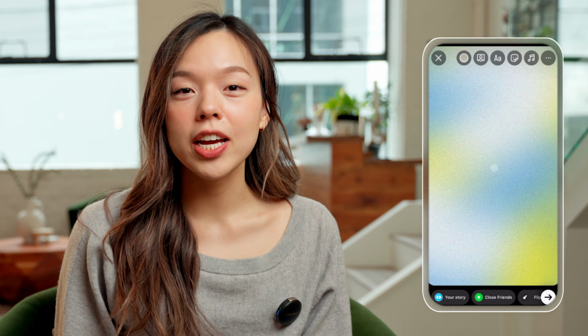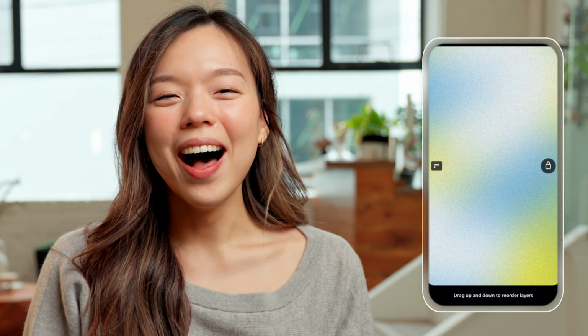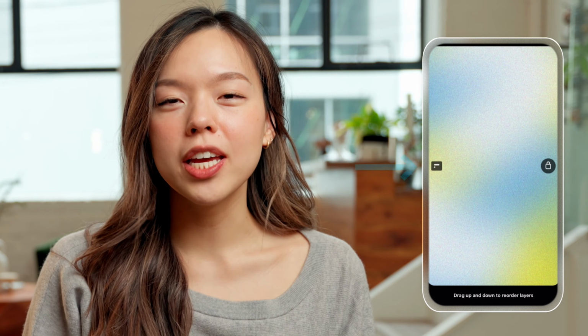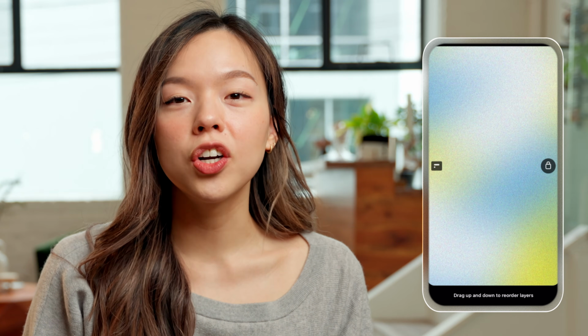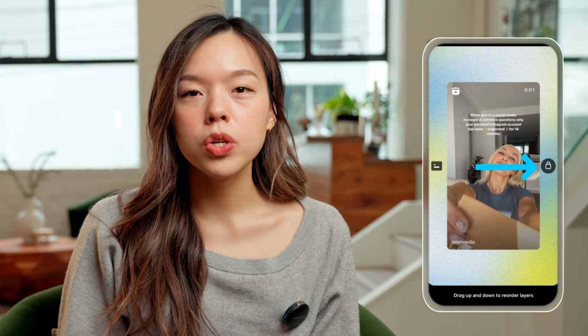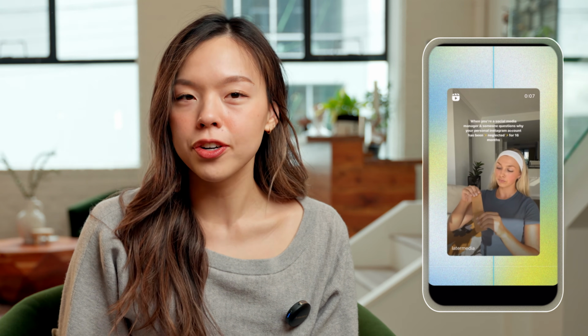Hold down the image and drag it up or down to enable the layering feature. On the left-hand side, you'll notice the layer indicator, which will let you know where the selected image is currently located in the layers. And over on the right-hand side, you'll see the padlock button, which will lock your layers in place so that they don't move around as you continue to edit your story.